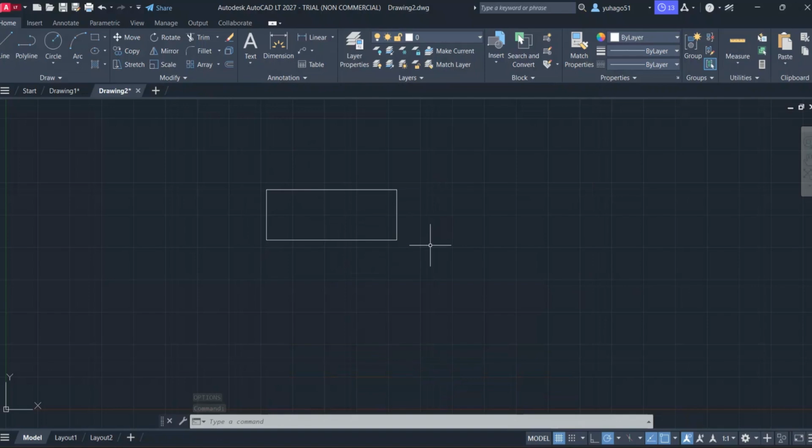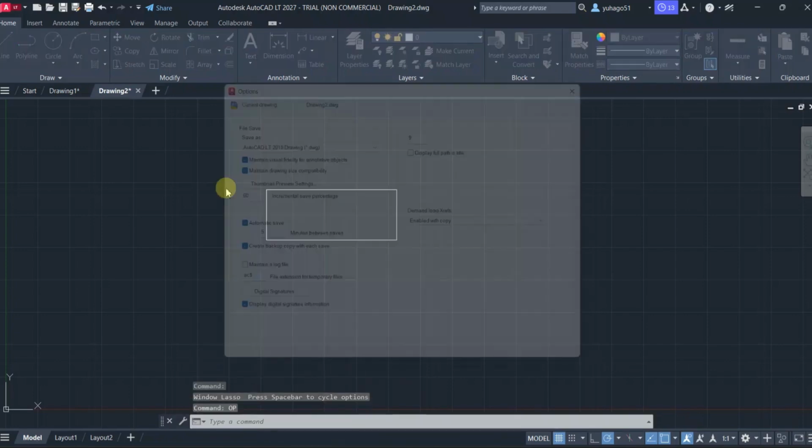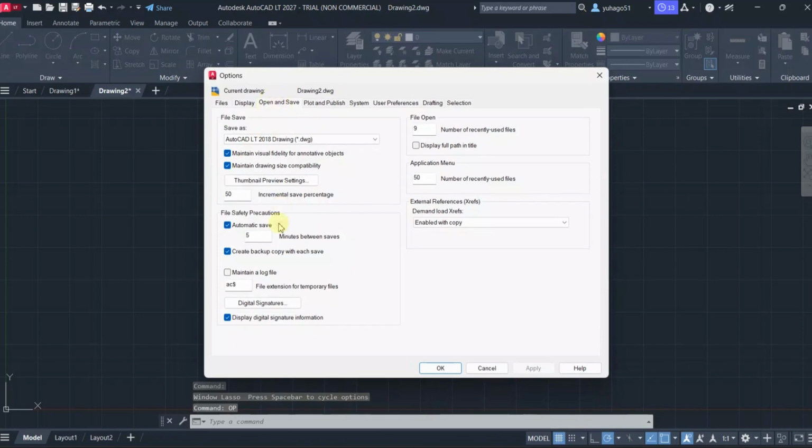AutoCAD usually stores autosave files in a temporary folder on your computer. These files can help recover your project if the software closes unexpectedly. It's also a good habit to manually save your work regularly by pressing Ctrl+S while working. Combining manual saves with autosave gives you even more protection against losing important designs.